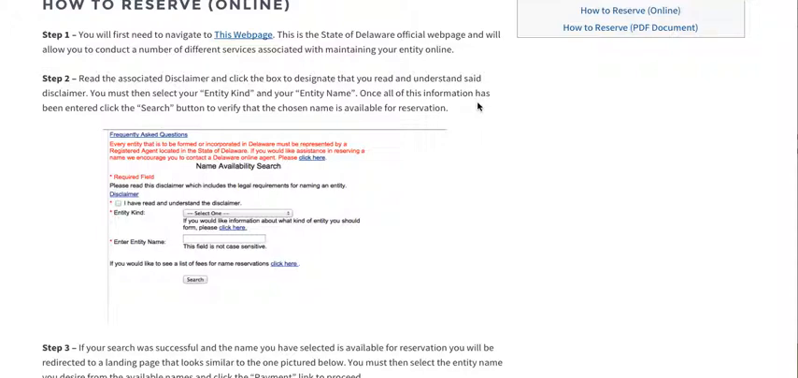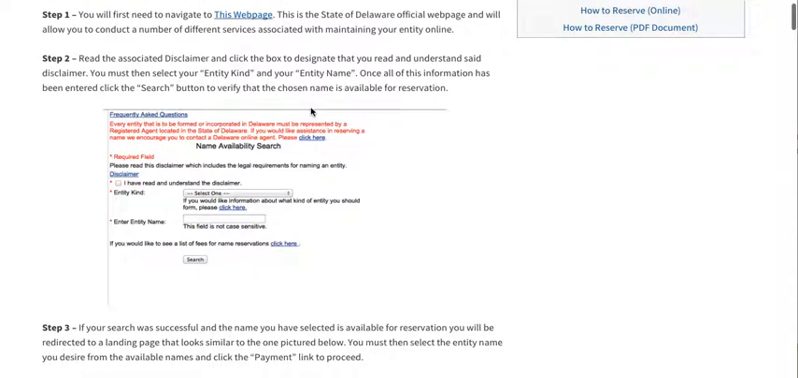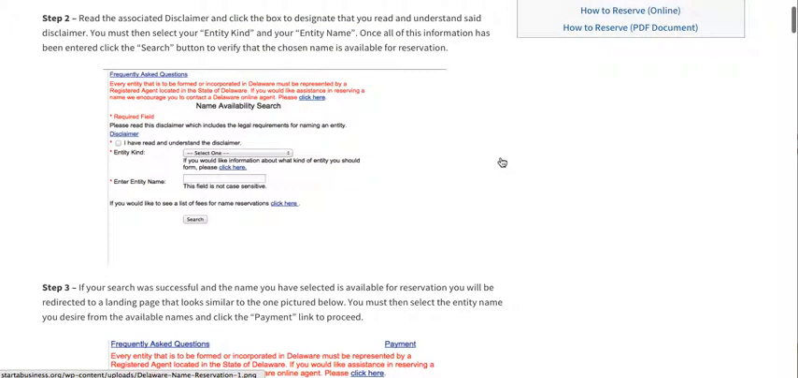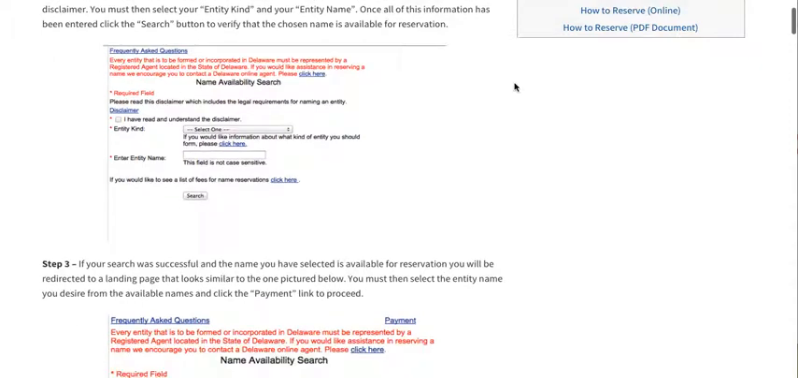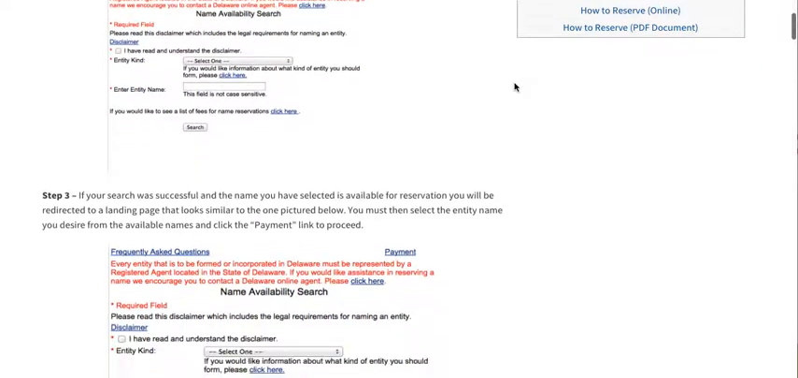First read the disclaimer, and then click the tick box to designate that you've read and understand said disclaimer. Then search by entity kind. There will be a little drop-down menu, search your entity kind there. And then you're going to enter your entity name. Once all of that has been entered, click the search button to continue.